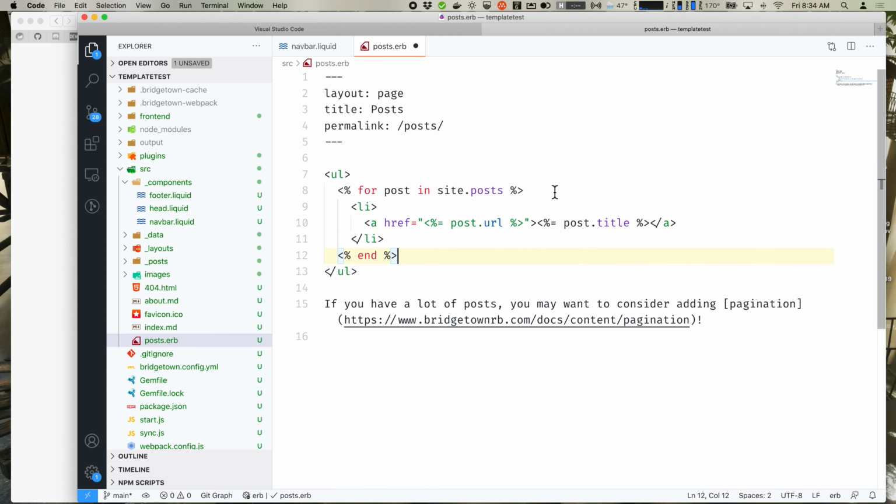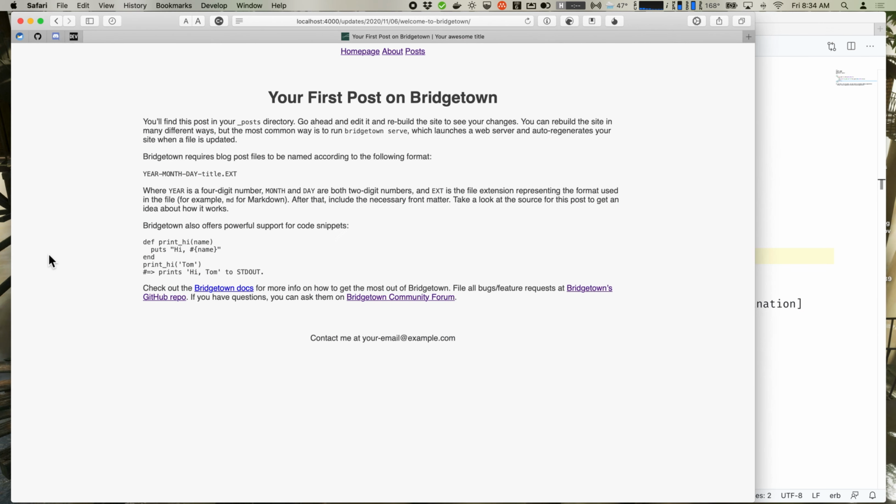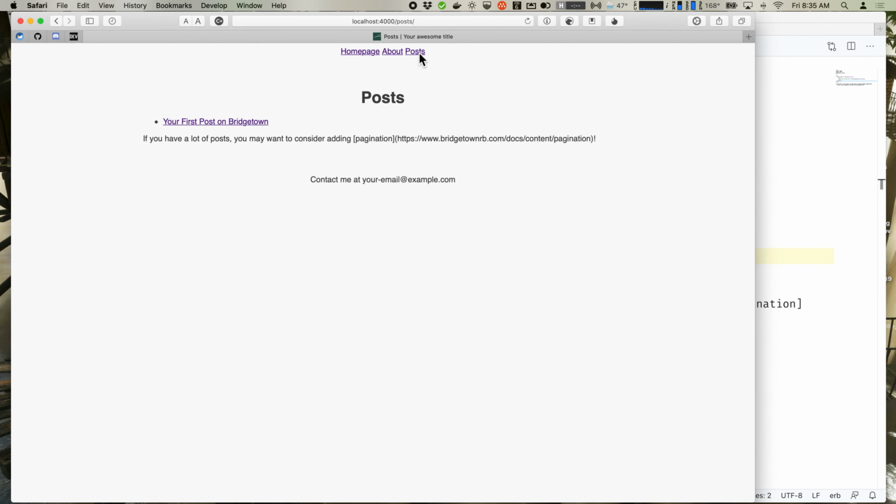So there's a couple differences between Liquid and ERB here. One is that we need to use data to get to the title, and we need to add docs to the end of site.posts, because posts is a collection, and a collection object has a few different methods that are available through the Ruby template. So now that we have our ERB file, let's save that and come over here and look at our posts.